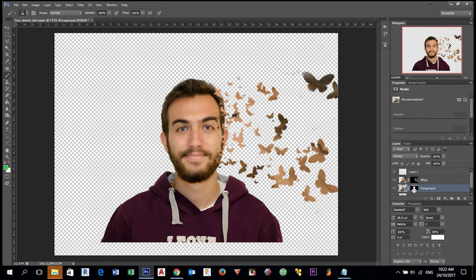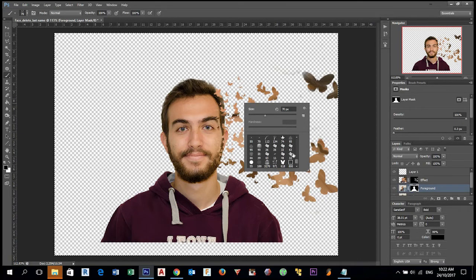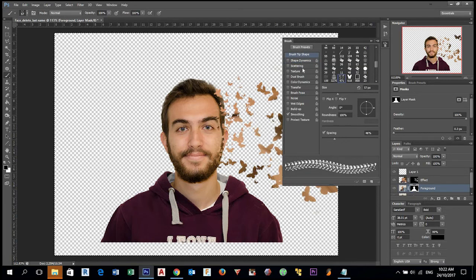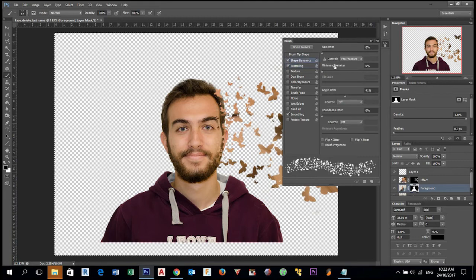So now we go down to the foreground mask, and what we're going to do is paint with black. Remember, black is to delete. You can use a different brush preset if you want, or you can make another one. Maybe you want to make a brush preset that looks like a crack. I made one that looks like little triangles. And then I might just quickly add some spacing. Actually, angle jitter, size jitter. And then you can just come and paint on his face, so it looks like his face is literally disintegrating.